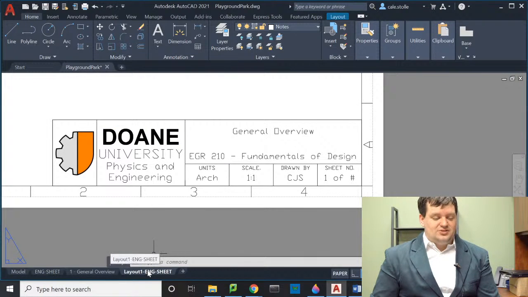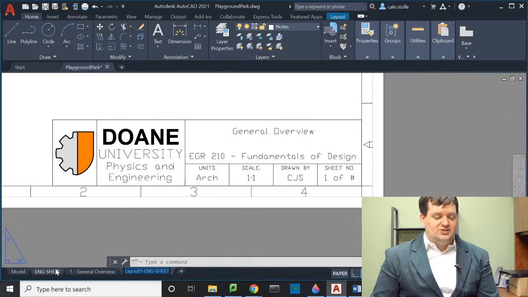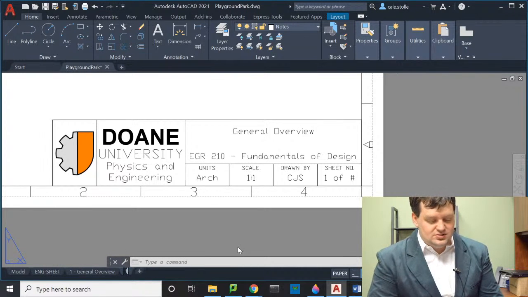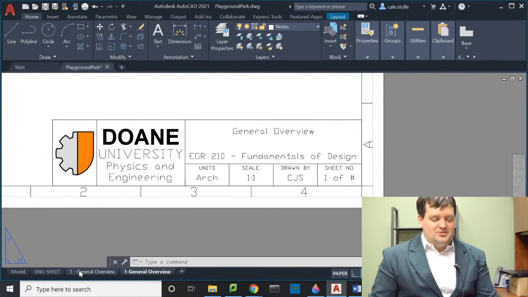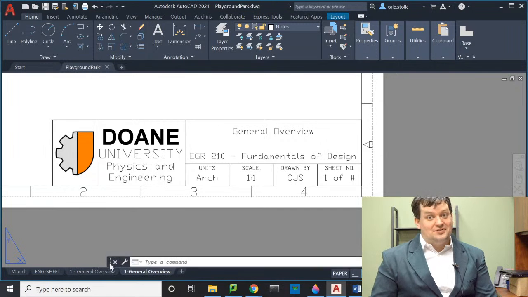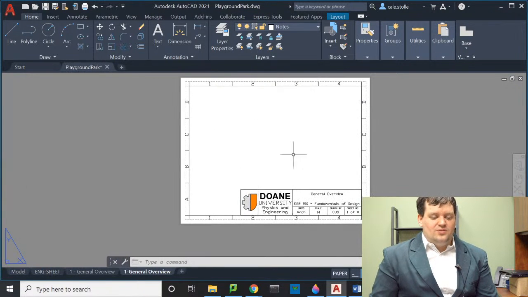The next thing you do, before really bringing anything else in, is rename this page. Now I've already got one general overview, so I'm going to have to name this something different. I'll just name it one general overview with no spaces. Different. So now I have my sheet.